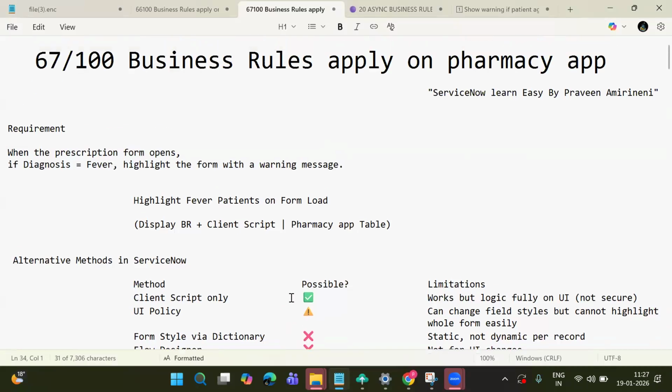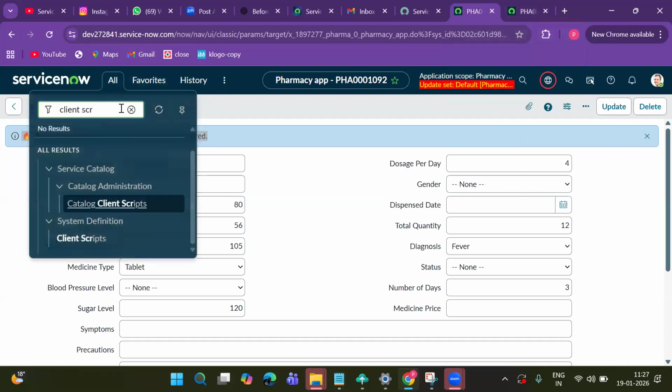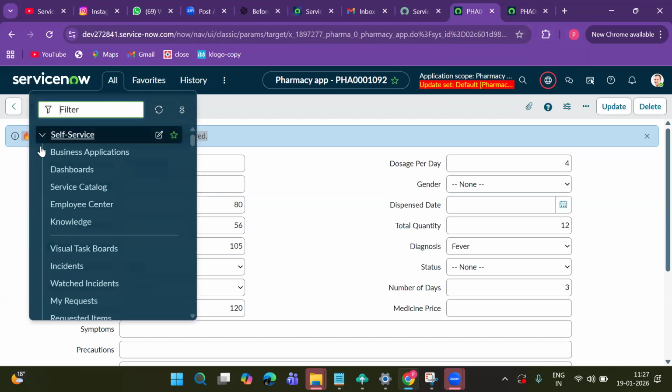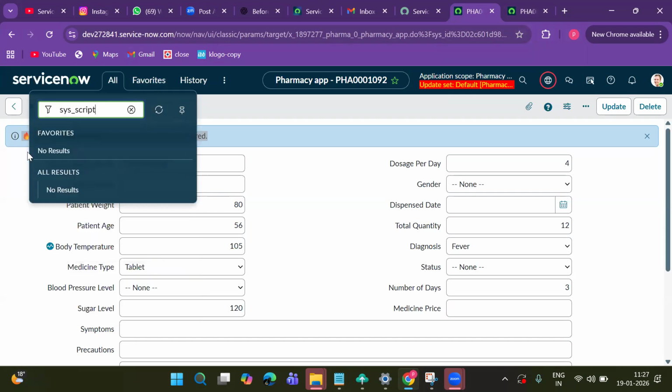So now we can create the display business rule. Later, we can use the client script on the pharmacy app. So just open the business rule. We can navigate by sys_script.list.